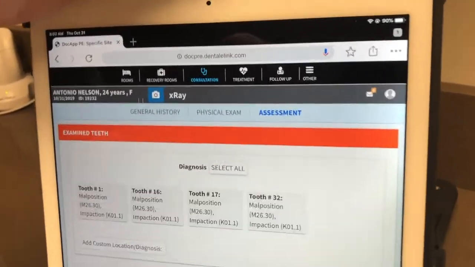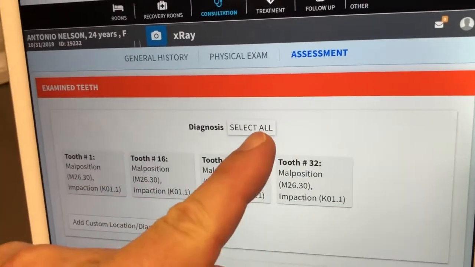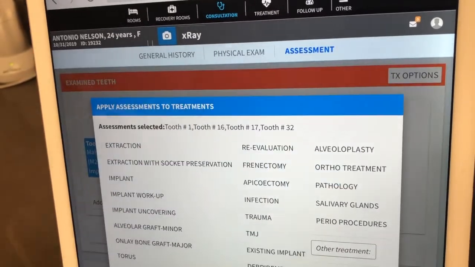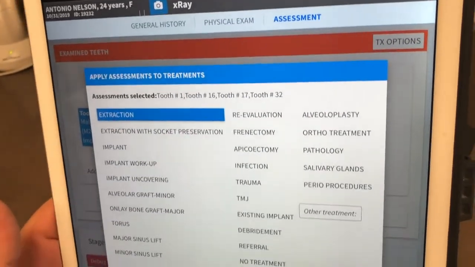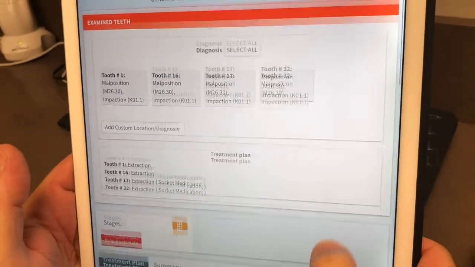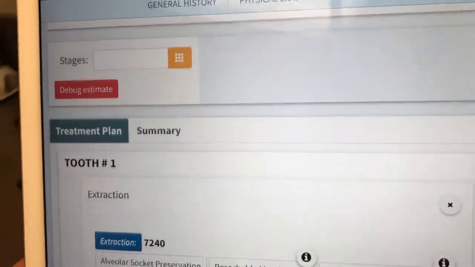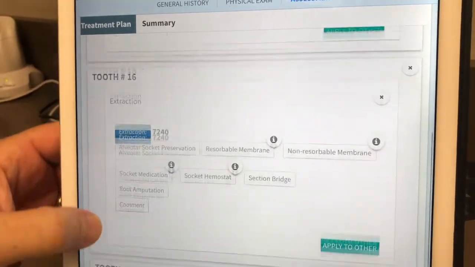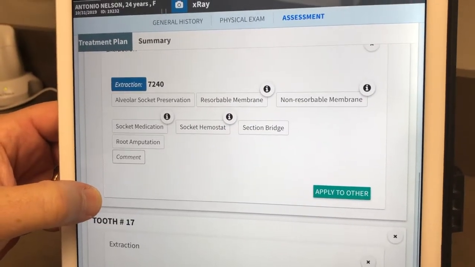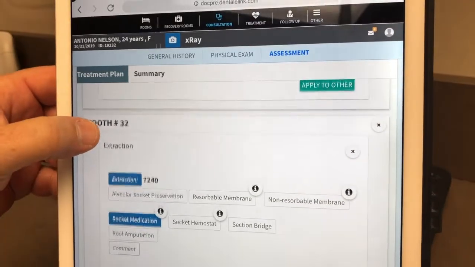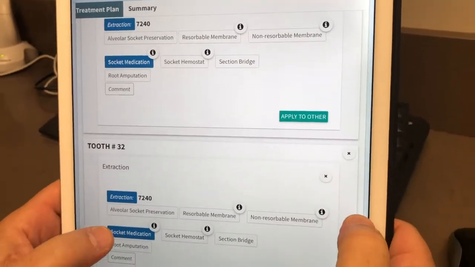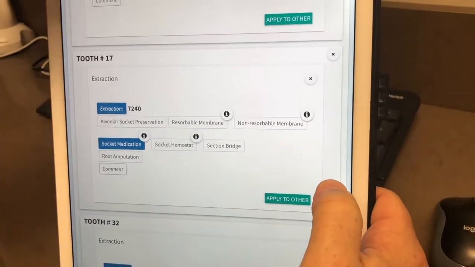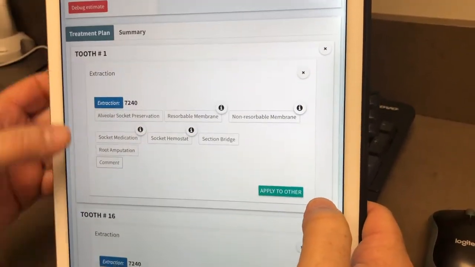Then we'll go to the assessment, and here we have our teeth lined up. We can select one or all. Usually I select all, because we're only going to do one thing with these, and that's extract them. You apply that. That'll take us down to our treatment plan. Since they were all complete bony impactions, we recorded that, so it records the dental code for extractions. And usually in the lowers, I'm putting a socket medication like tetracycline in Gelfoam. That's just what I personally use. And that's our listing of what we've recorded.